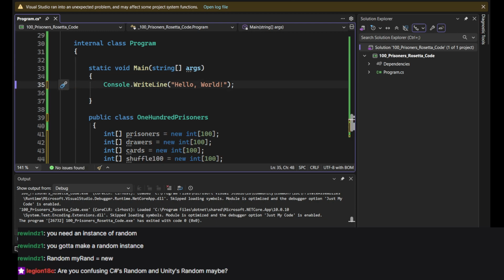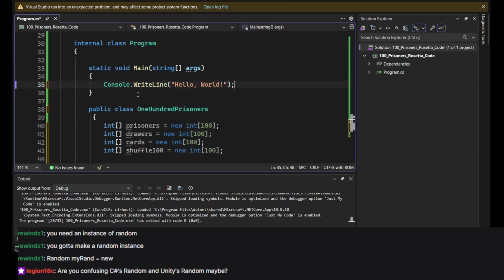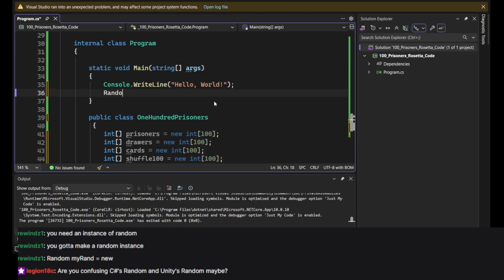Are you confusing C# Random and Unity's Random maybe? Oh my god, maybe? I don't know if I have IntelliSense right now for Unity. Wait, let me write something in Unity, because I'm not doing Unity right now. I made a console app, so it shouldn't be using Unity. If I do something with GameObject or anything. What's the thing I can type that's like Unity? Transform? No, I'm not using Unity. None of the Unity things are showing up in IntelliSense, and they shouldn't, because I was just looking at how Random is used.